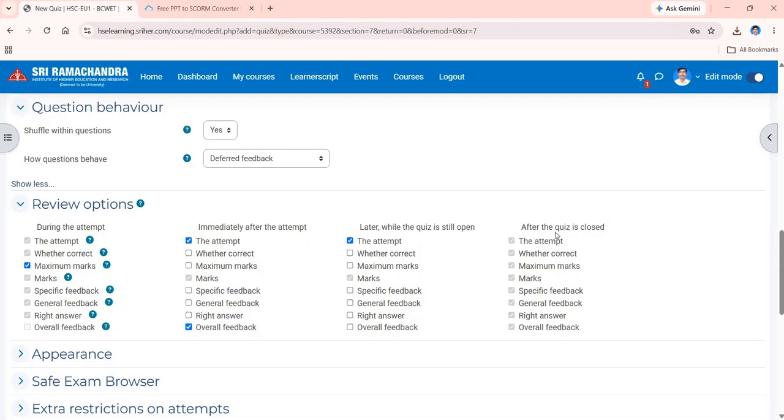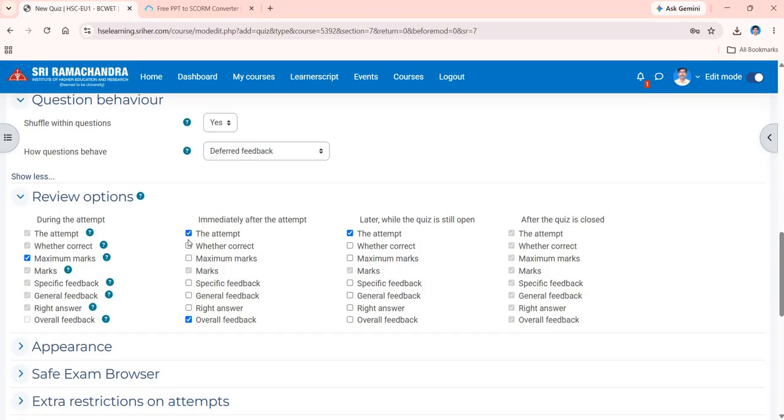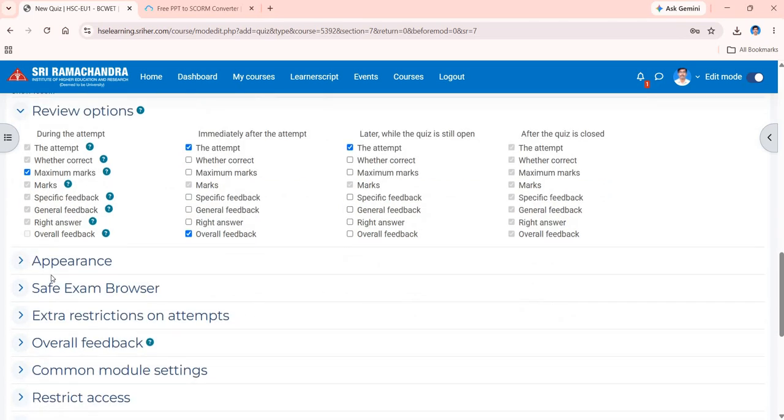After the quiz is closed, which means it is closed for all the students, every feedback will be available to the students. So by utilizing these options, we can prevent some kind of malpractice.